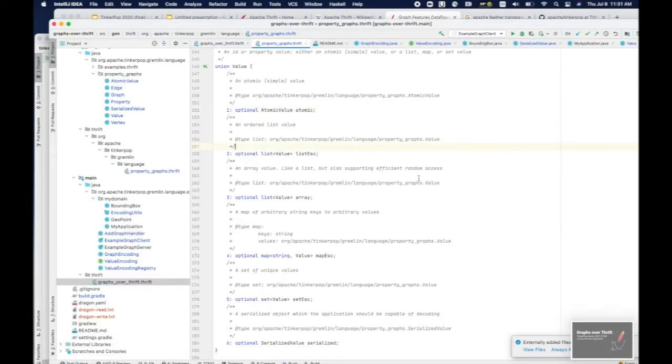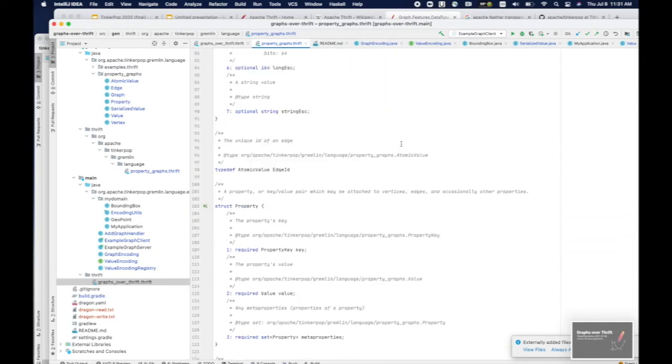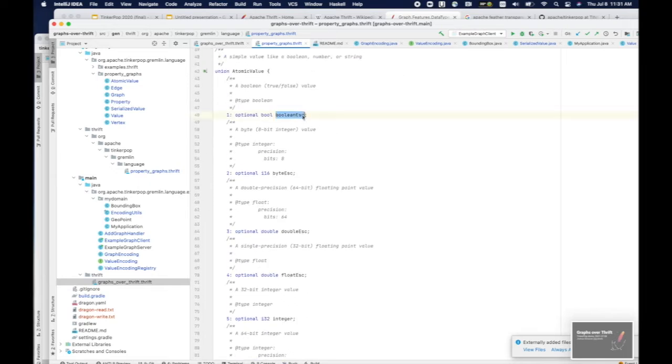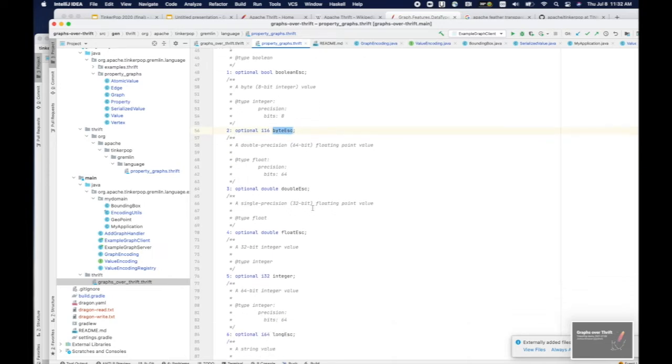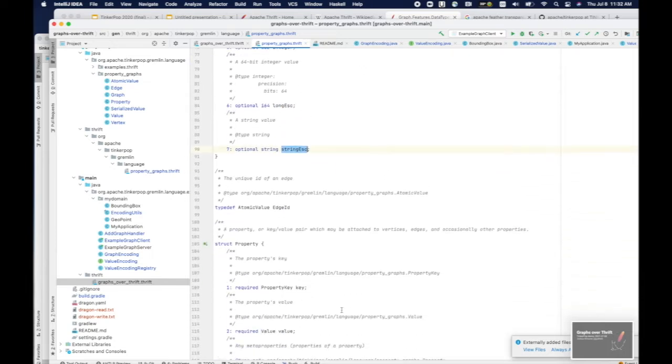Okay, so back to the demo. What we were just looking at there was basically the atomic values, and that's these. So we have booleans. It's escaped here because boolean is a reserved word in Thrift, and some of these are reserved words in Java, so we escape them. So it's either Boolean, it's a byte, it's a double, it's a float, an integer, a long integer, or it's a string, and that's it.